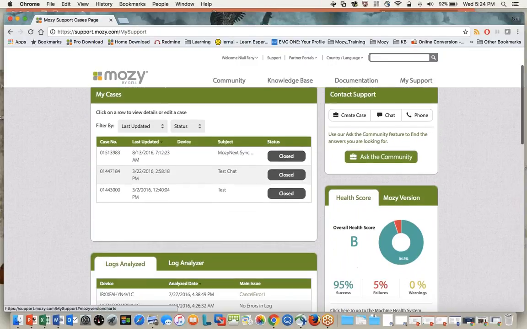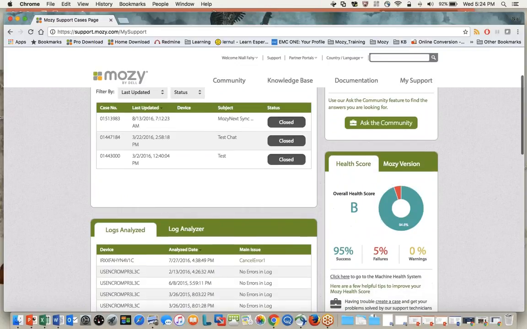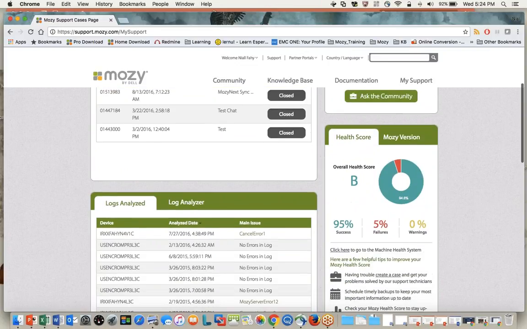The additional information you get here then is a health score. If you are a home customer, this health score is based on all the computers or devices that you have underneath your account. If you're a Mozy Pro administrator user, it's going to give you the health score for absolutely all the users underneath your account. That could be anything from 5 users up to 50 or 60, or even more, and it will give you that information.